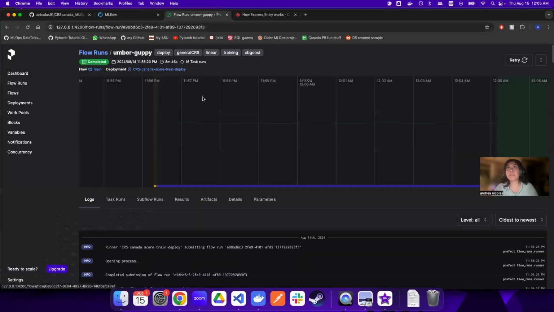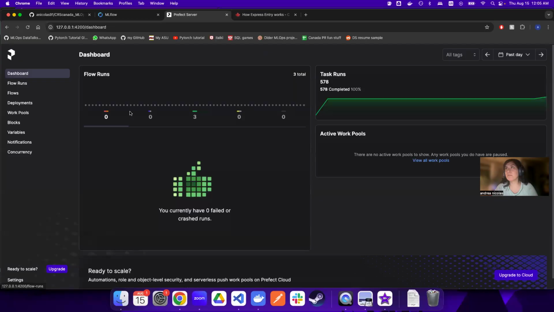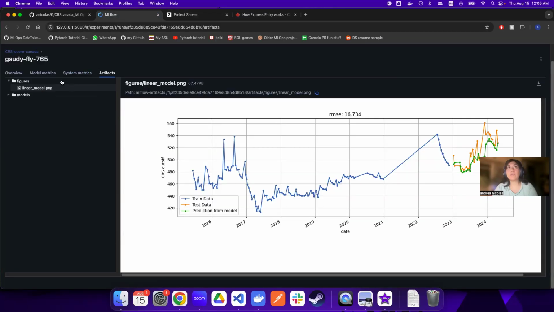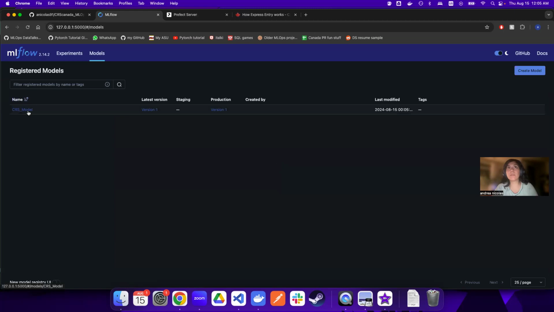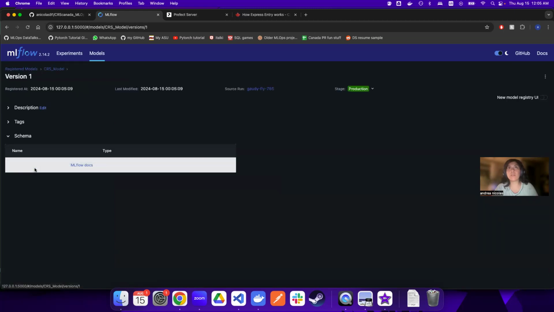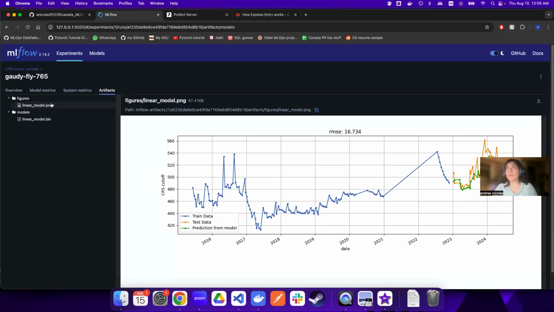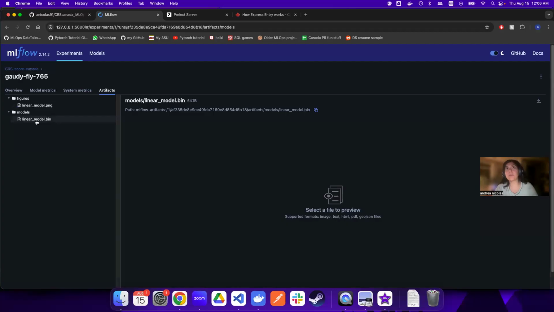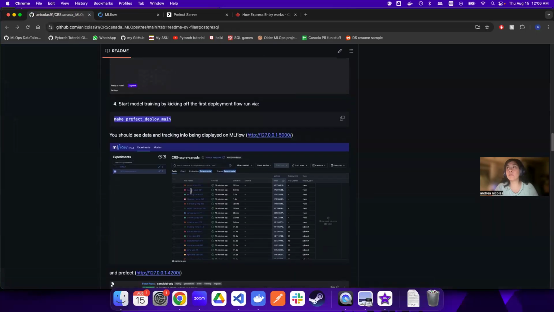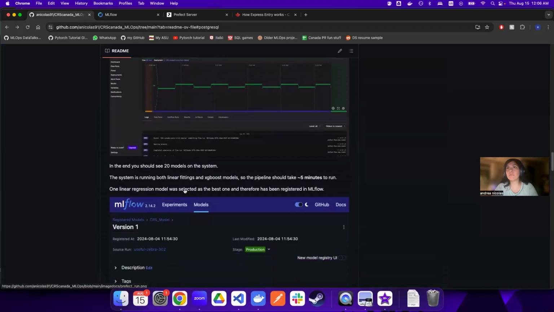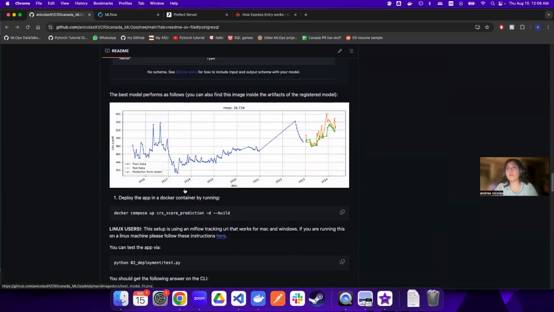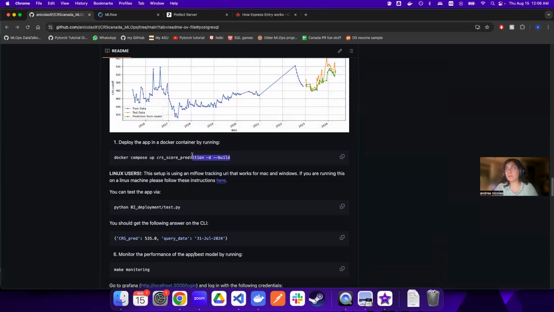Okay, so it's completed. It is on. And so that means that if I go to models, see, there's now a model sent to production, and it is indeed that linear model. And also, yes, there's on the second folder, there is actually the fitted model as a binary file. So with that, we can move on and see what the web app is going to look like now.